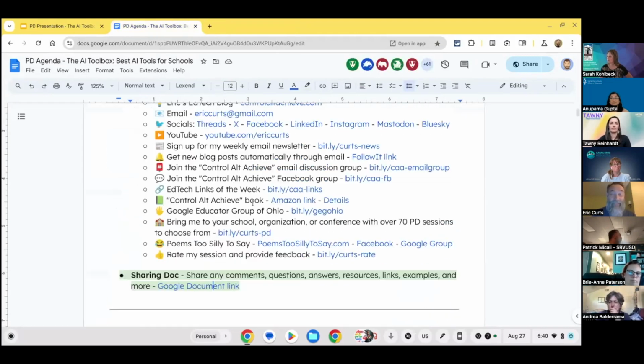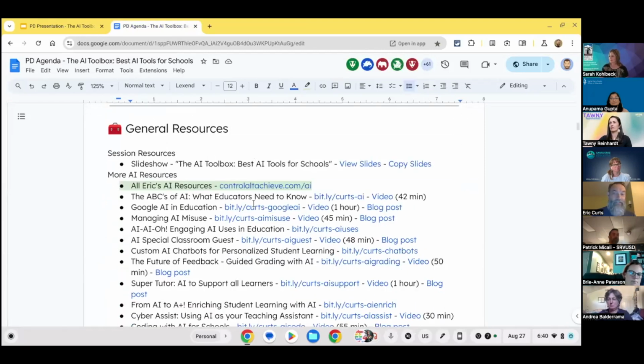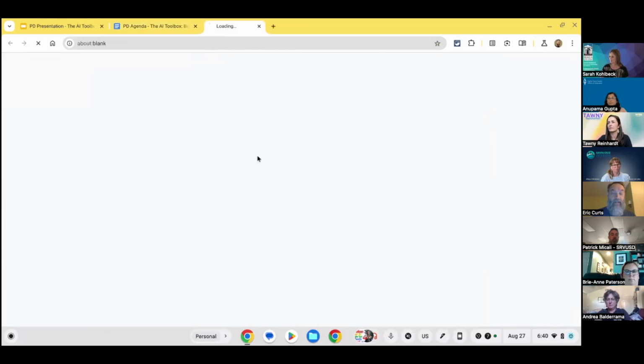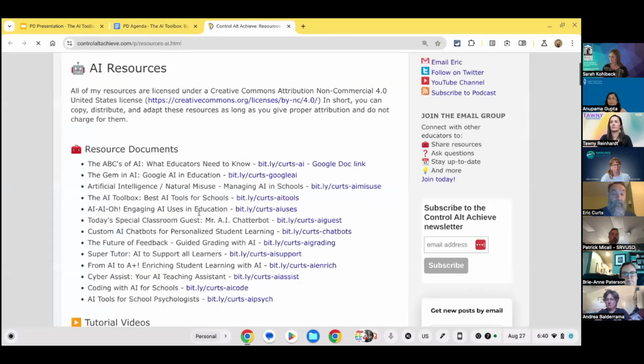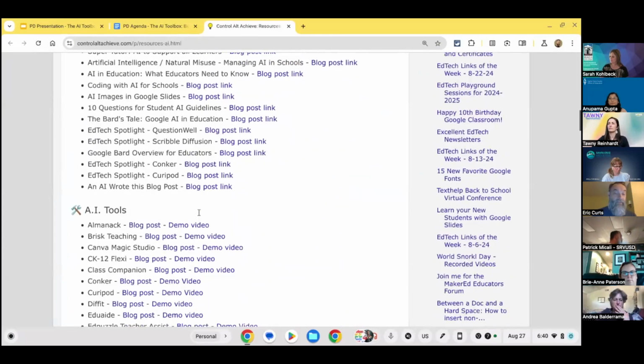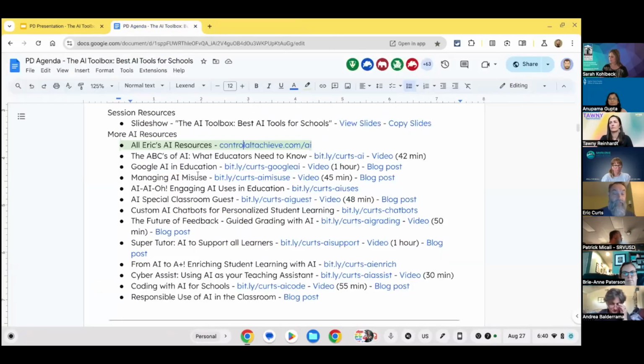And that's it. Everything else after that is just all the resources. So on page 2, you've got the slideshow. If you want to access the slideshow, you've got my main AI resource page where I have so many more AI resources on that page. Please do check that out. You'll see all of my documents, my tutorial videos, my blog posts, my specific videos on the tools we're looking at. Just all that stuff's there.